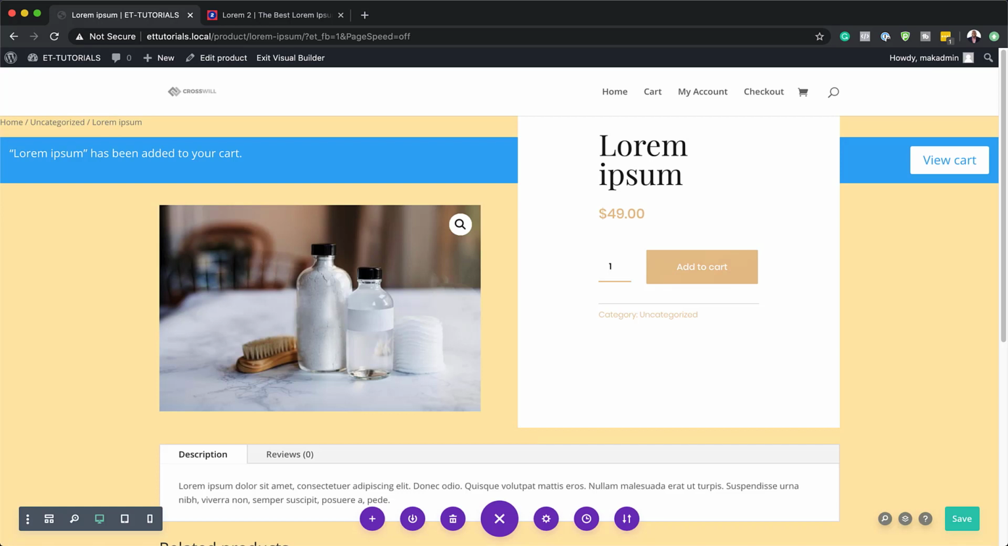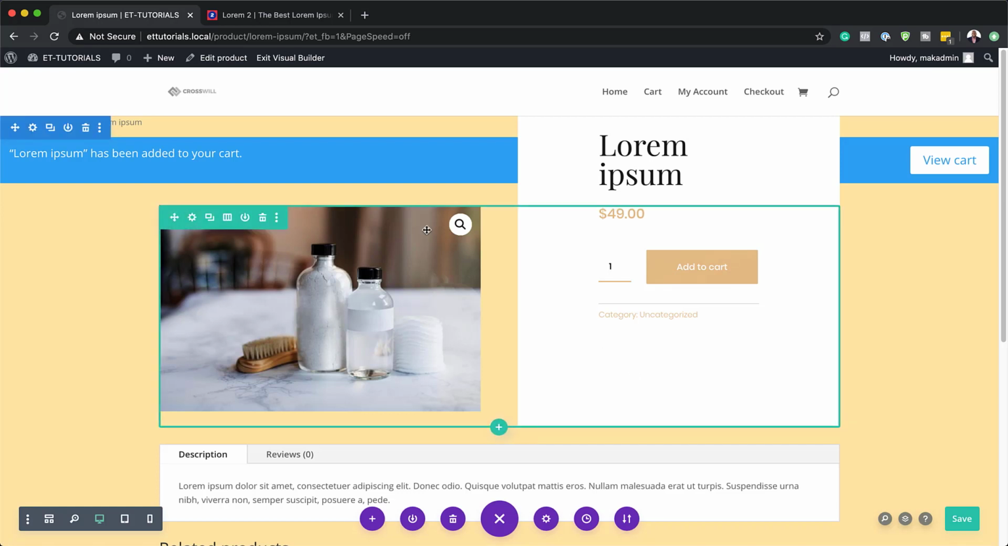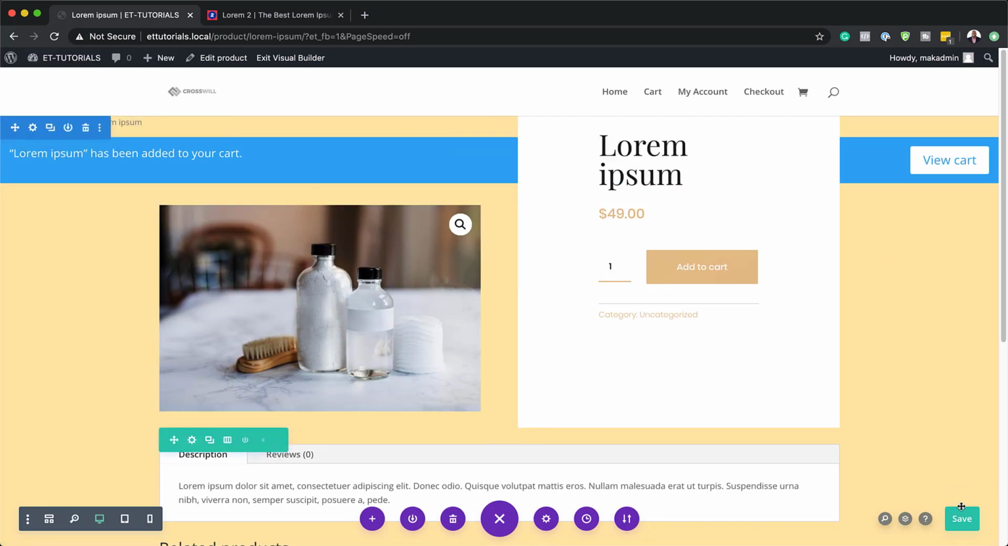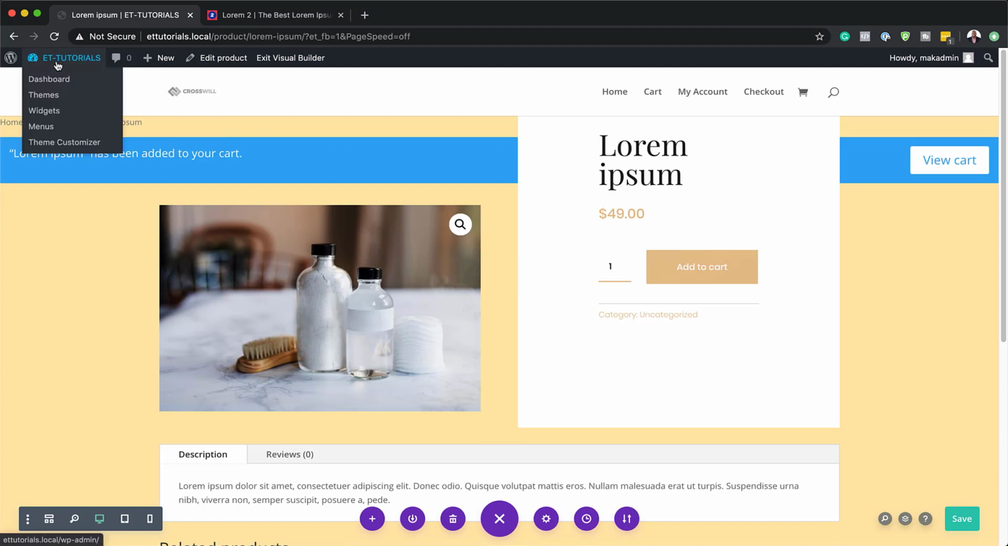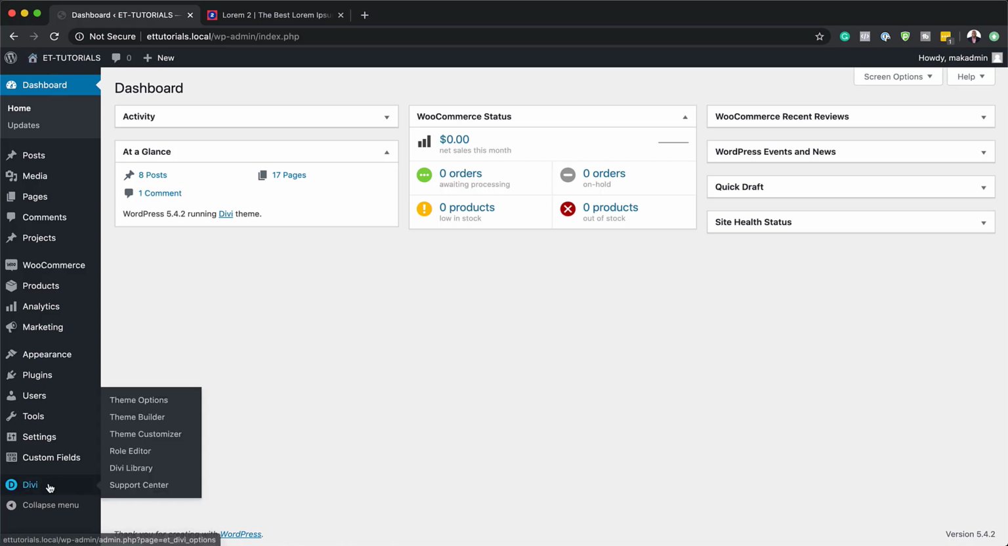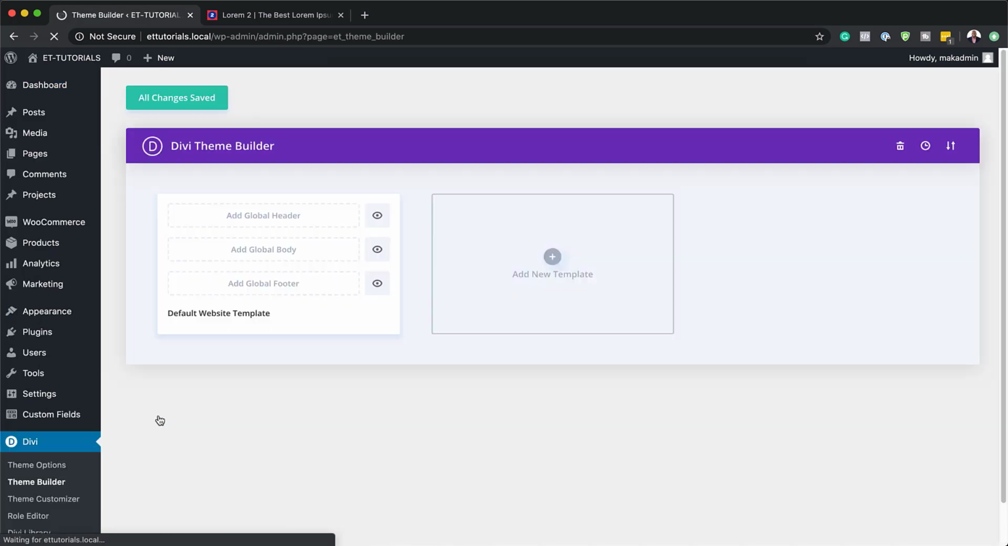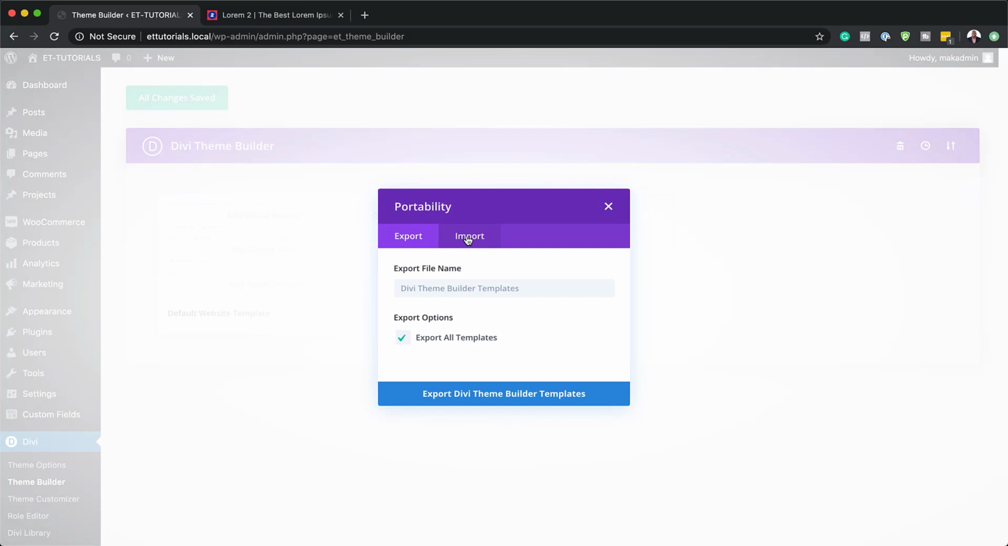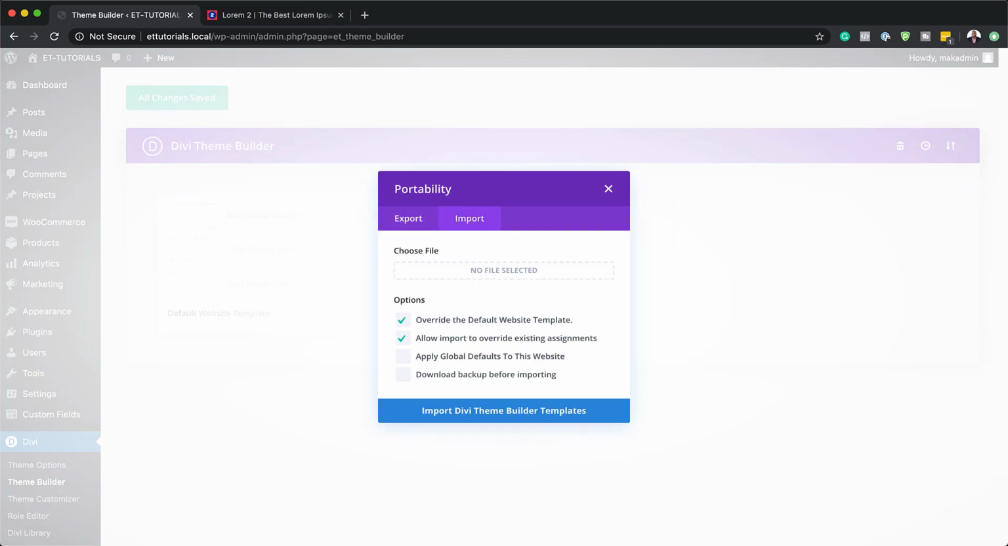Now, once it's in the library, here's what you can do. In fact, you know what? Let me save this. And then what we're going to do is we're going to go back to our dashboard so I can show you how to import this layout that I've just saved. So what you want to do is to come all the way down here to Divi, click on Theme Builder, and then click on Portability, click on Import. And then that exported file, you just want to drag it over here, import Divi Theme Builder templates.